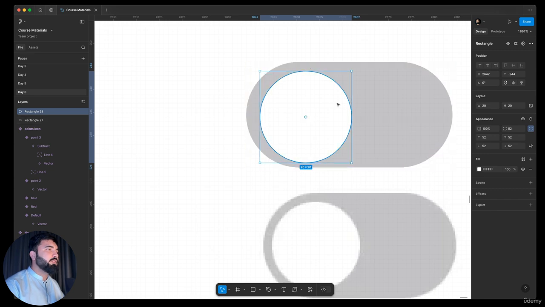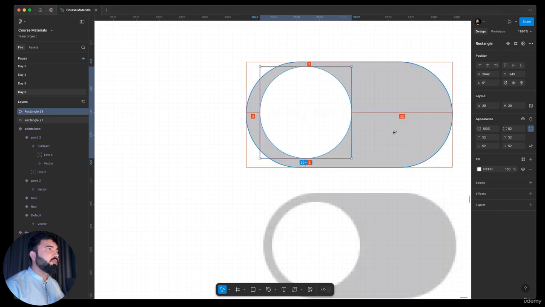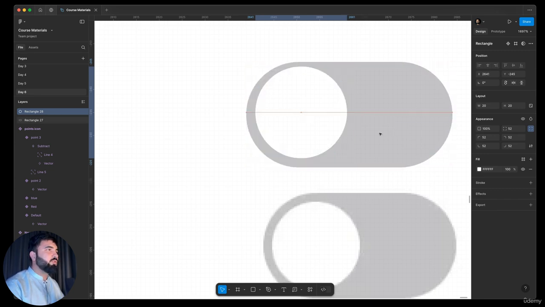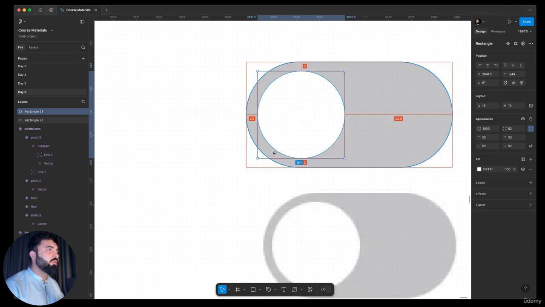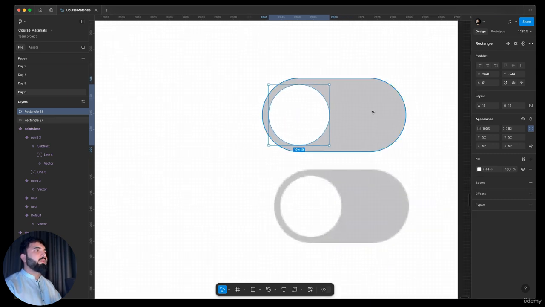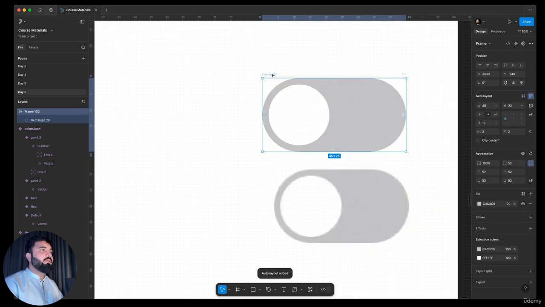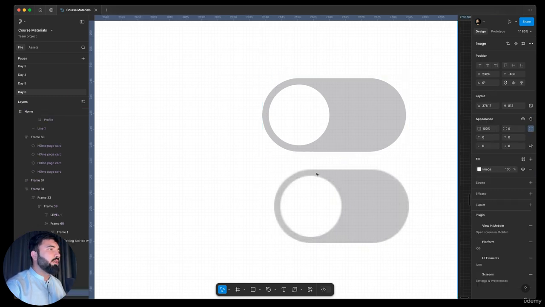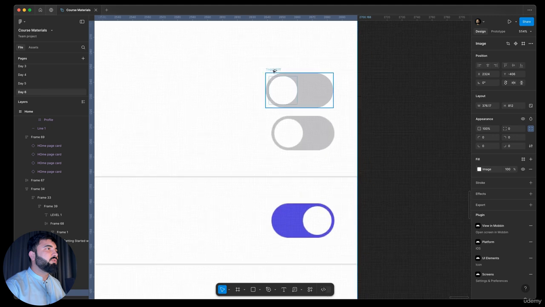So 1 pixel and 2 pixel on the top. All right, it should be 2, 2, and on the top we also need to make sure it is also 2. So 2, 2, 2.5, 2.5, 2, 2, 2. This is perfect. Now Shift A, and I will make this toggle off.